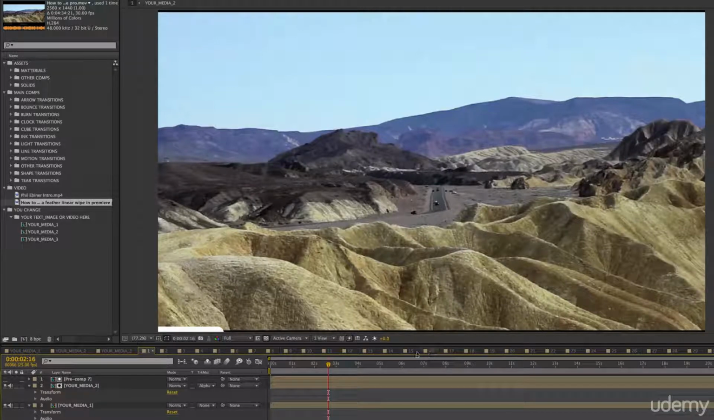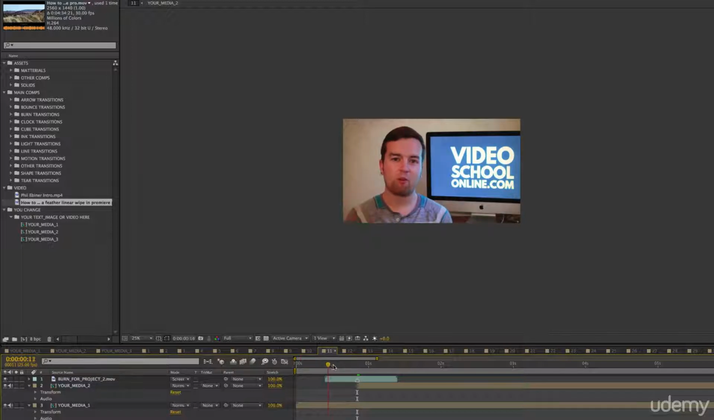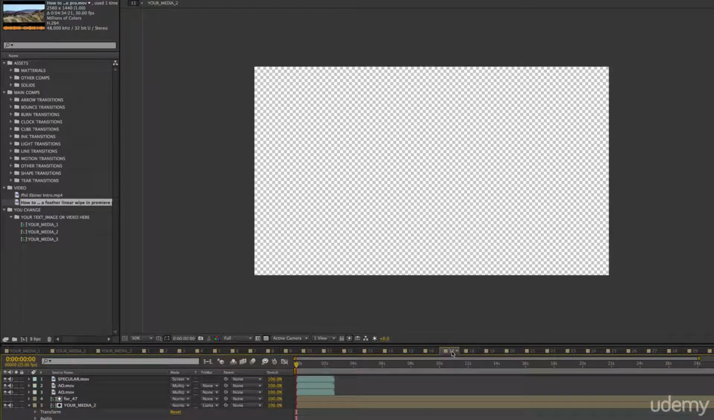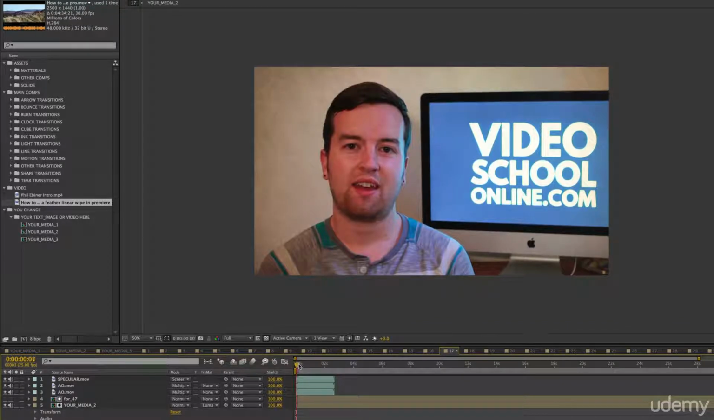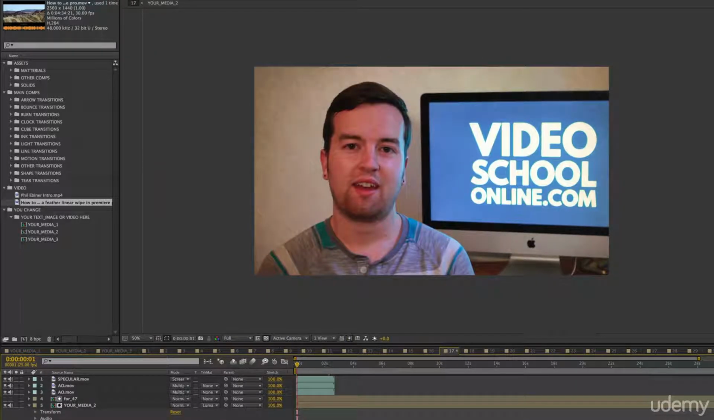Now I could go to any number of these sequences. I'll go to 11 and I will scrub through it. You see that transition. Let's go to 17. Here's another one. Scrub through it. And you will notice I'm scrubbing through it just by clicking and dragging.